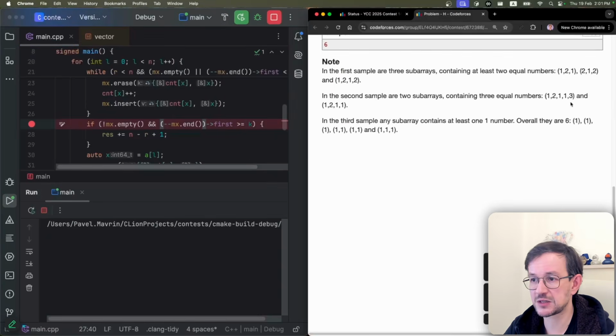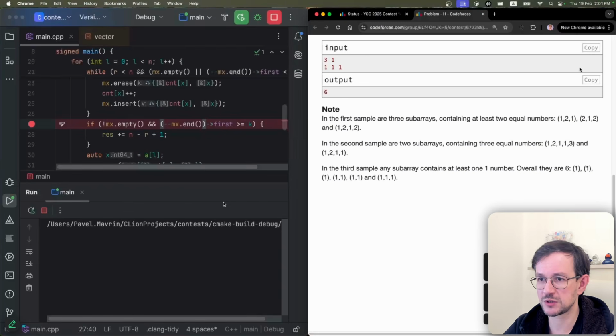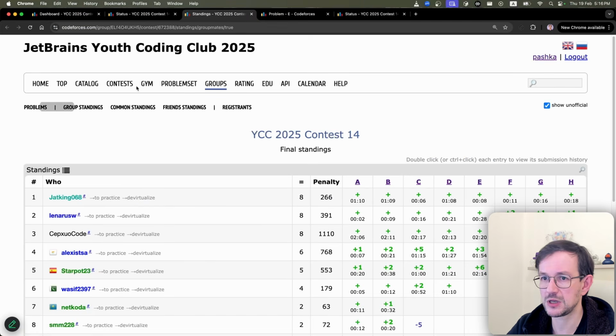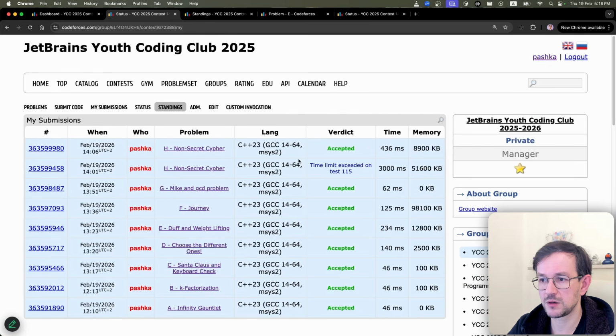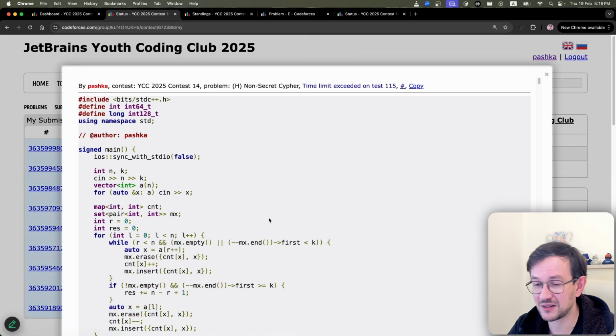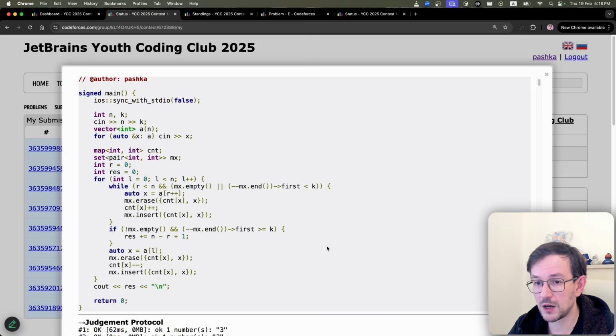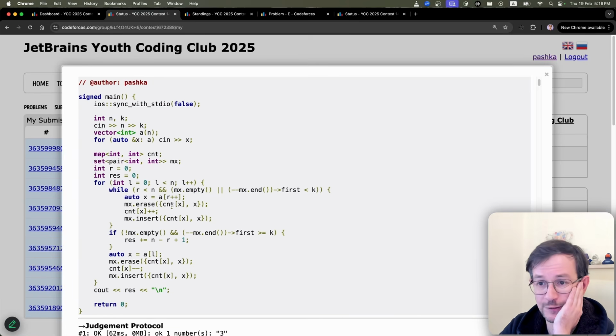Okay, so that's the full solution. Let me show it here. It's long. Time limit on test 115. Sometimes you get outcomes like this, and that's not fun, actually. So that's the full solution, very short actually. Let's read it line by line.